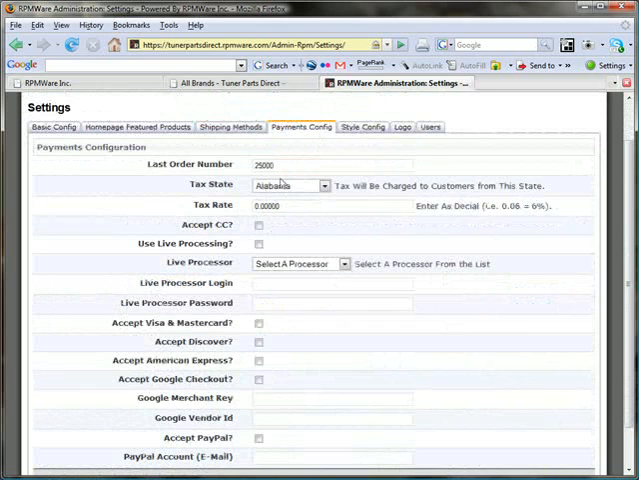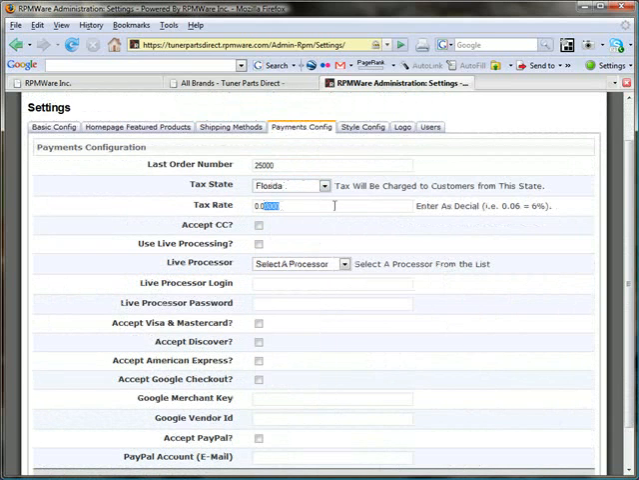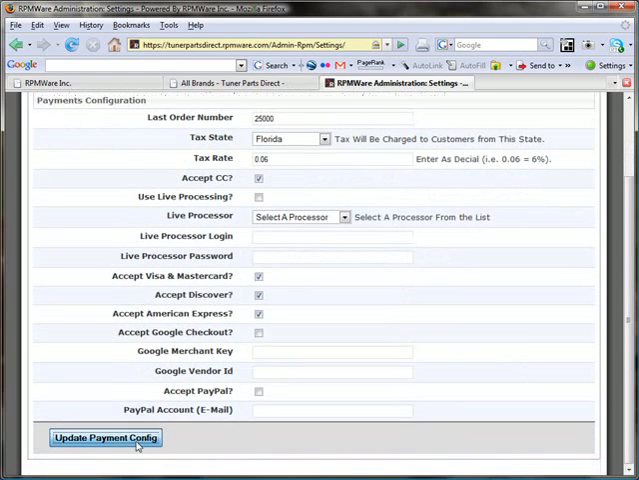In our payments configuration, I'm going to set our tax state, which for us would be Florida, our tax rate, 6%. Now select accept credit cards, and we'll accept all of them. We also have live credit card processing, Google Checkout, and PayPal, but we'll leave those blank for now.